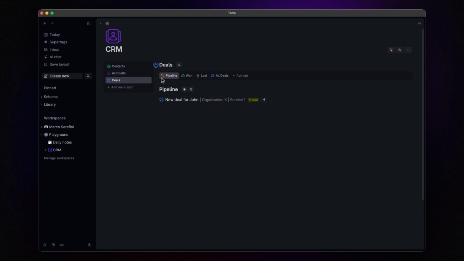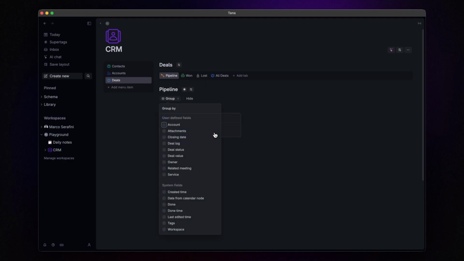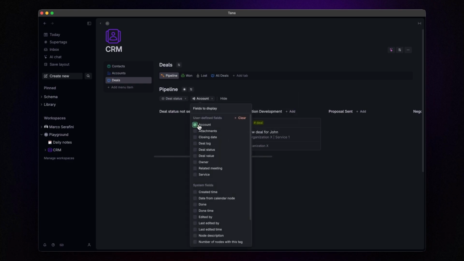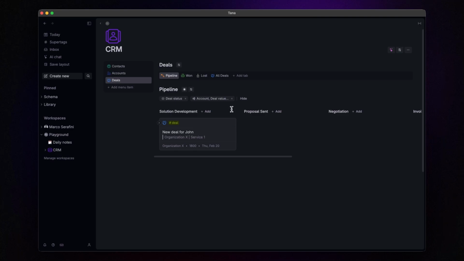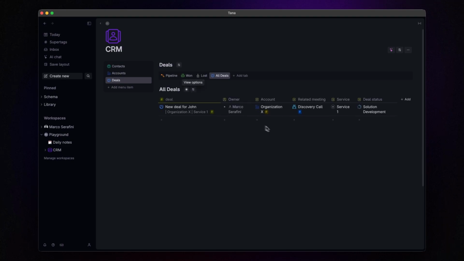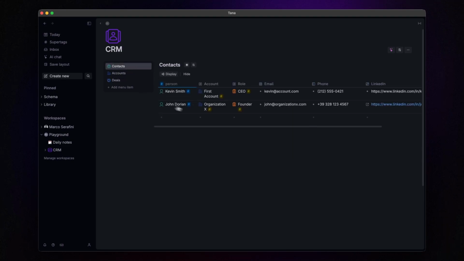And for the Pipeline tab, set the view to Cards. Group deals by deal status, and display fields such as deal value, account, and closing date. For the other tabs, won, lost, all deals, you can use a list or table view. I personally prefer the table. With this setup, the CRM section is ready for use.